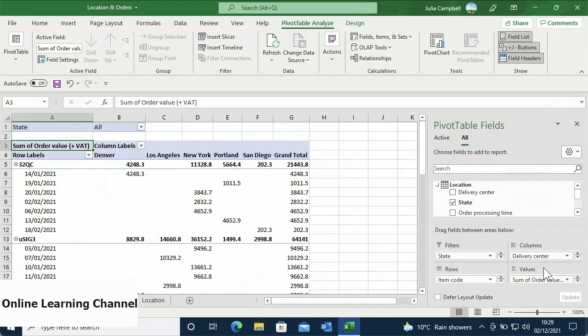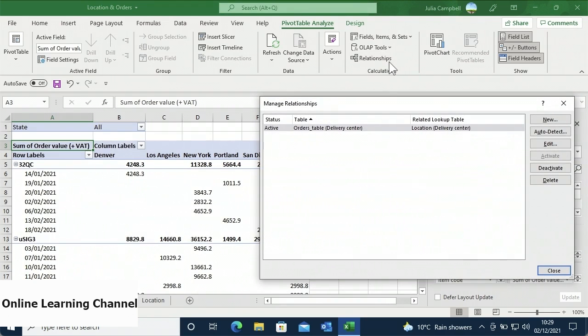We can now apply filters based on state because Excel detected a relationship between these worksheets. It's also important to know how to verify the relationships between data sources in the data model. To visualize relationships in the data model, switch to the Pivot Table Analyze tab. On the right of the ribbon within the Calculations group, click the Relationships button. This then opens the Manage Relationships window shown earlier.